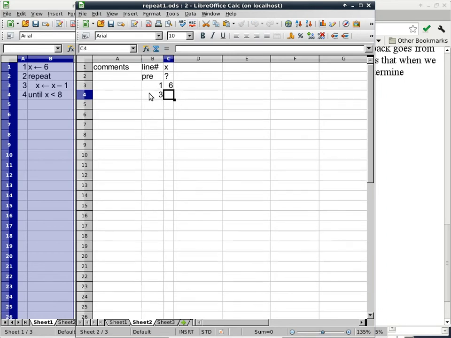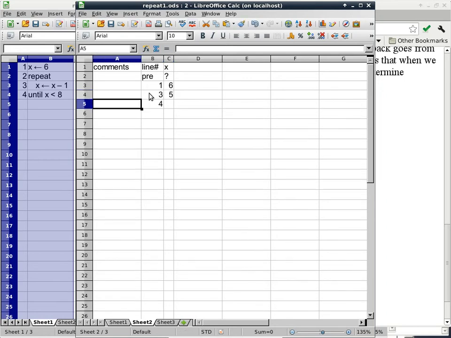Okay, what does line 3 do? It subtracts 1. Okay, we evaluate the right-hand side first. X has a value of 6 right now. 6 minus 1 is 5, and then we store 5 back into x. So as a result, x is updated to a value of 5. Then we go to line 4. Line 4 evaluates x is less than 8. Is that true? Yes. It is true.